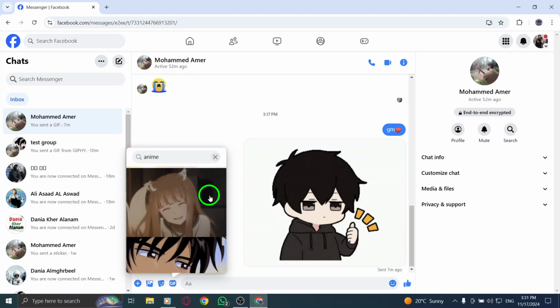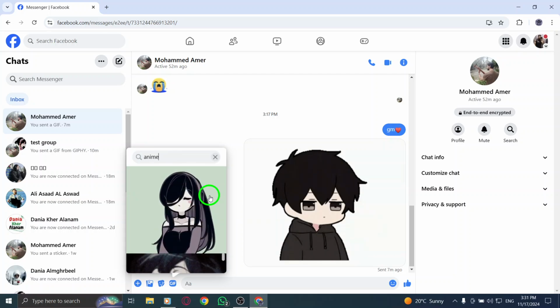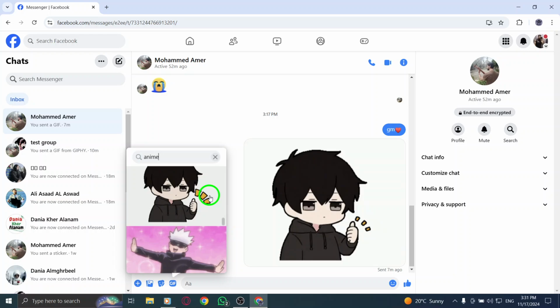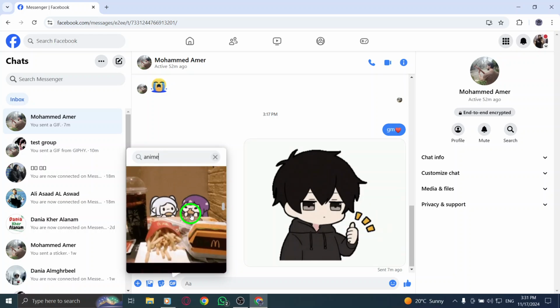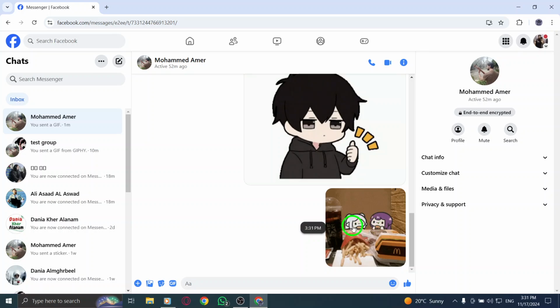Once you've found the GIF you want to send, simply click on it. The GIF will automatically appear in the message input box, ready to be sent. All that's left to do is hit enter or click the Send button, and your GIF will be sent instantly to the chat. And that's it. You've just sent a GIF in Messenger Web on your PC. It's a simple and fun way to add some personality and humor to your conversations.